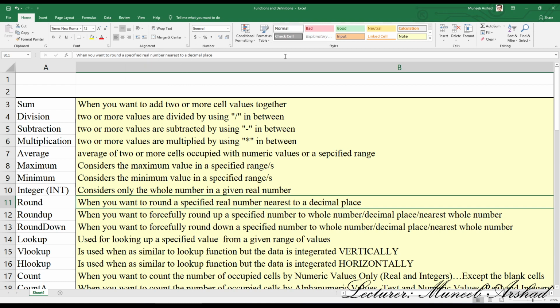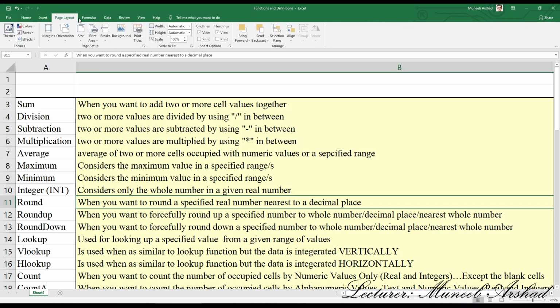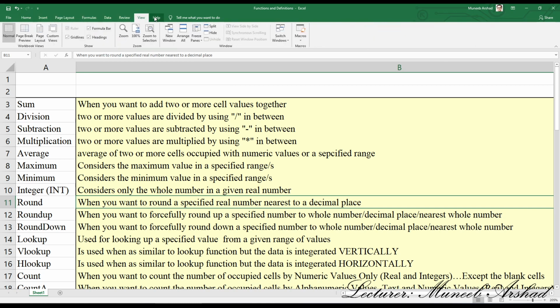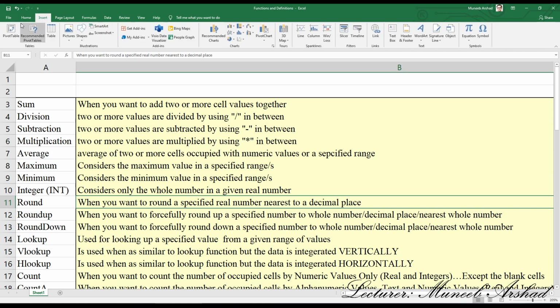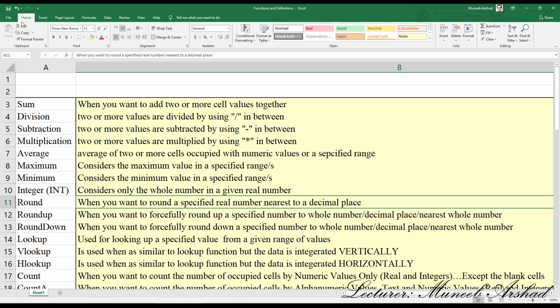And we have alignment, we have number, and so we have different option groups in each menu tab. You're not required to know every button or icon, but you should know the basic functionality or options. During this course, we will be covering the basic functionalities which are required to solve your exams or activities. Okay, so underneath the ribbon, we have the formula bar and the name box.